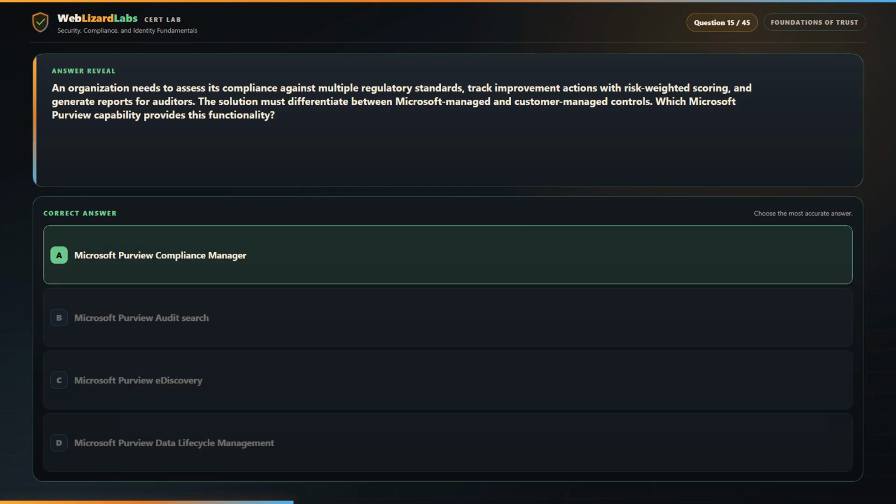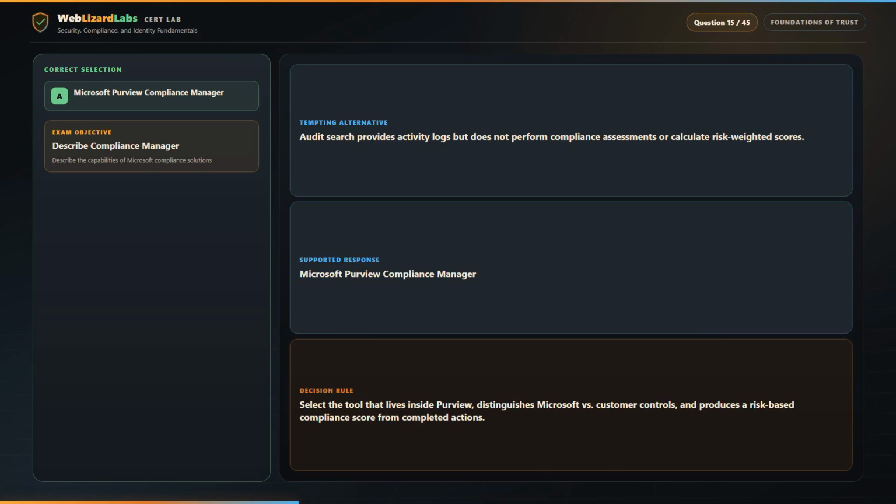Option B is tempting, but Audit Search provides activity logs, but does not perform compliance assessments or calculate risk-weighted scores. Select the tool that lives inside Purview, distinguishes Microsoft versus customer controls, and produces a risk-based compliance score from completed actions. Choose A, Microsoft Purview Compliance Manager. Compliance Manager inside the Microsoft Purview portal supplies pre-built and custom assessments for regulations and standards, tracks improvement actions, Microsoft-managed versus customer-managed, calculates a risk-based compliance score, and supports audit reporting.